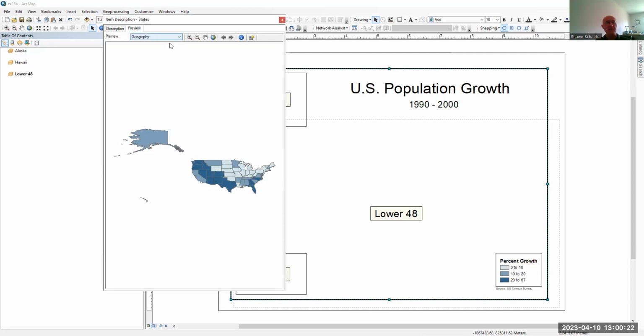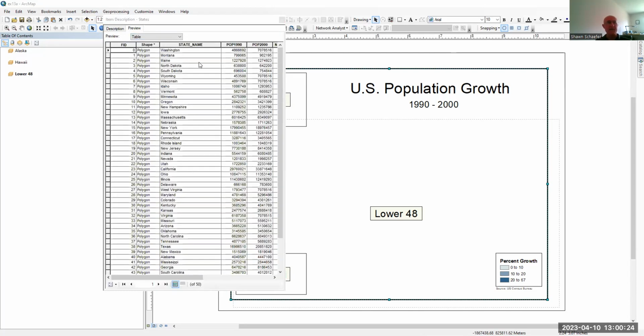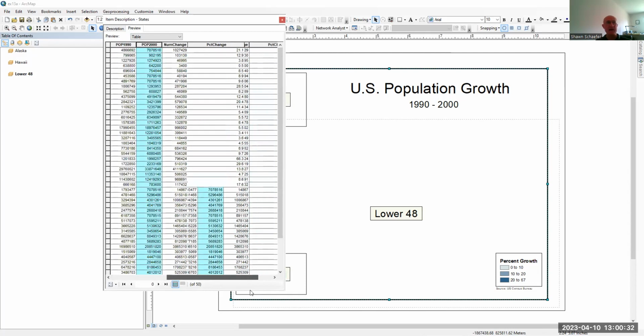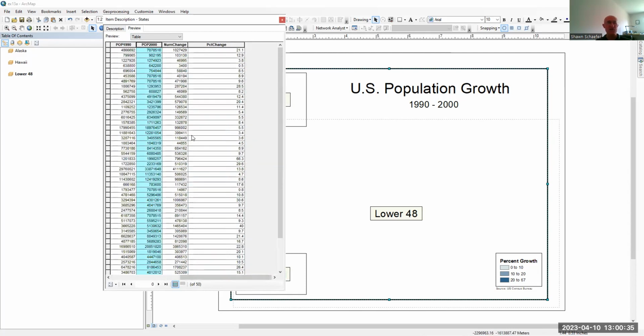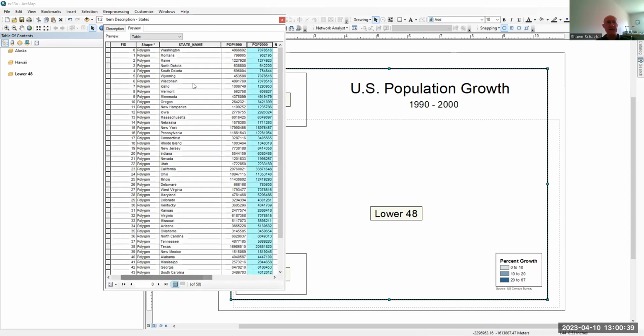We can also hit the little table view here. In our table of data, you're going to see we have the state names, and then we have the population from the 1990 census, the 2000 census, and a numerical change and a percentage change, right? So we can show all this on our map. All right.